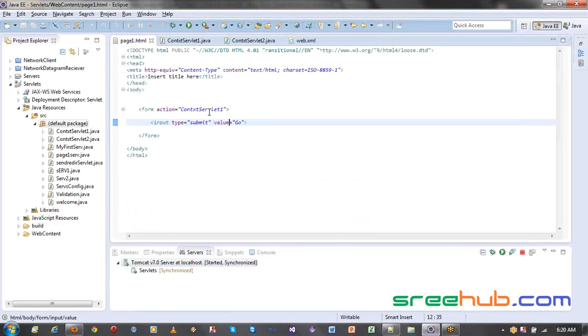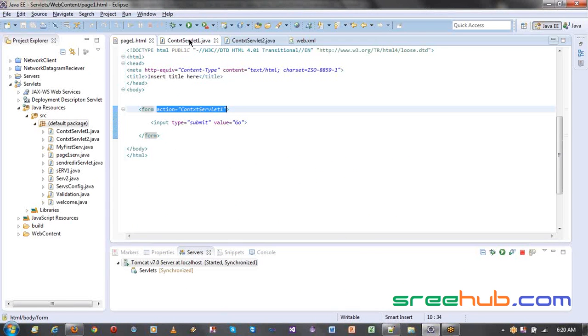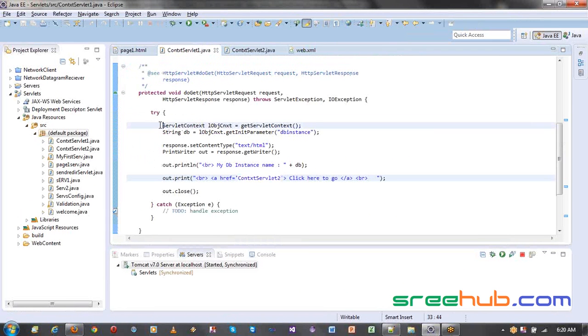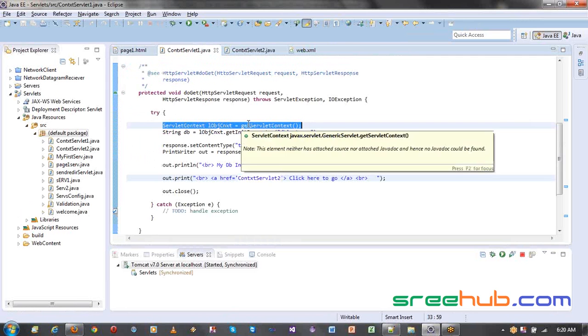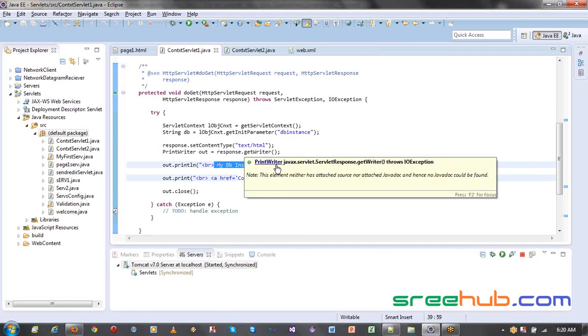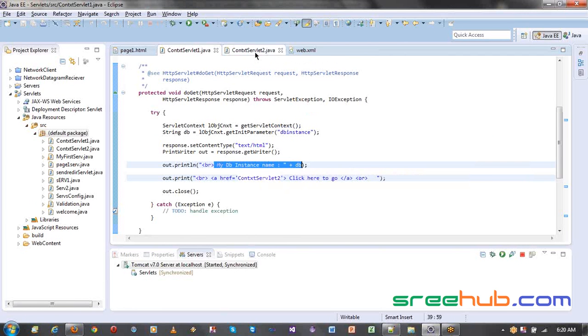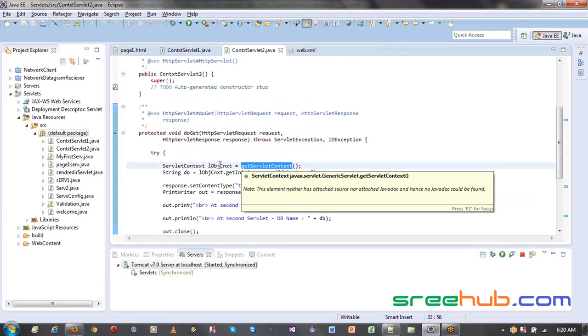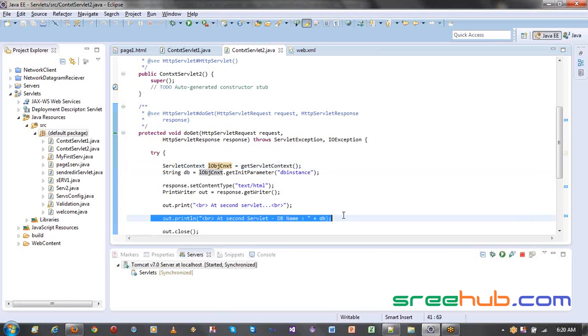When you click on it, you come to the first servlet, where we are reading the context param, and then we are showing the detail we have got. Then we are moving to the second servlet, where we are reading the same servlet context again and showing the same here. Let's go back here, yes, click on. Now you can see here, my DB instance is so and so. It has created an anchor tag here that says click here to go.